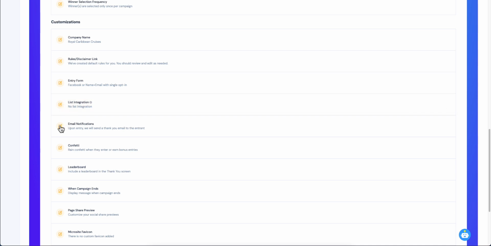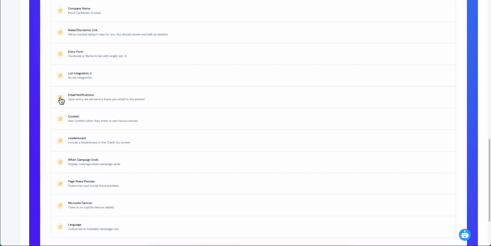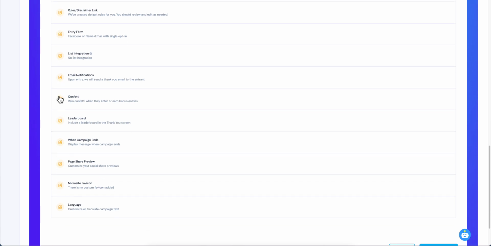Email notifications can be customized, but we already have really good default notifications. You can have it rain confetti when they enter and earn bonus entries. And notice how in plain English we tell you what the current selection is. So you don't have to go through each one the way I've been doing it. You can just read down these the lighter gray, and just say, okay, no list integration, that's fine. Upon entry, we will send a thank you email. That's perfect. So you can just kind of go through and review our default selections, because these are based on years of running these sweepstakes, and we always use best practices as the default. So you probably won't change any of these.